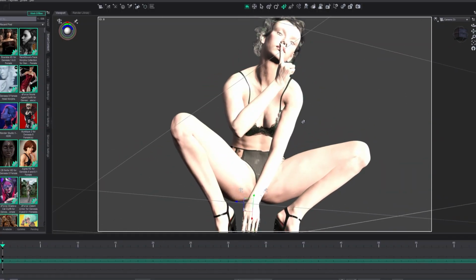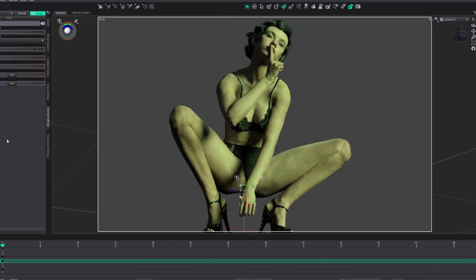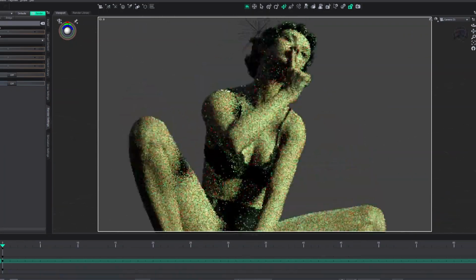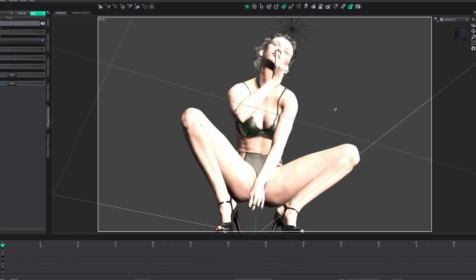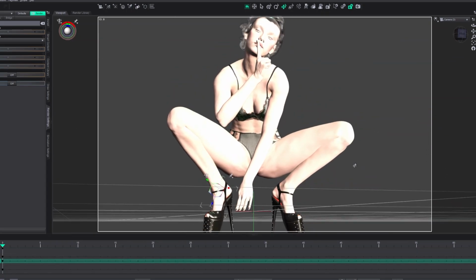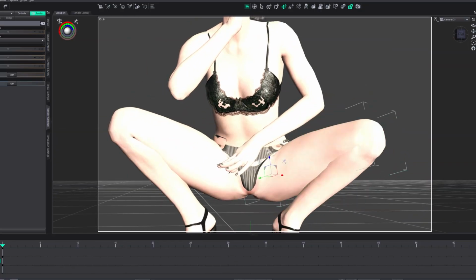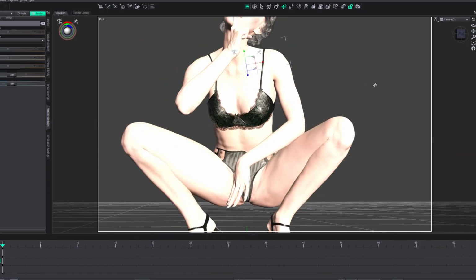I want to talk about the differences between Daz and CC Character Creator. Now I've been focusing a lot on Character Creator 5 lately because I think it's incredible. I think it's amazing. But why do I still work in Daz then? There's huge differences between the two.